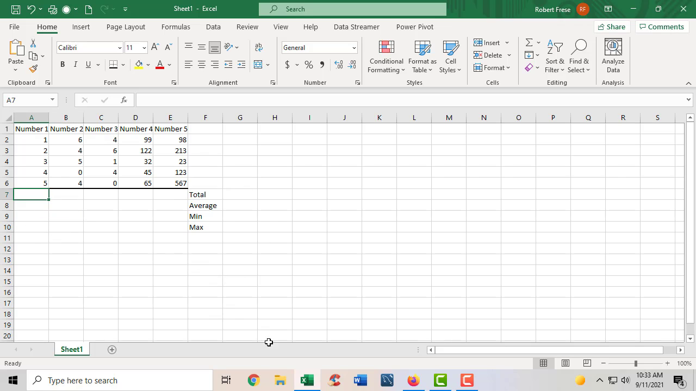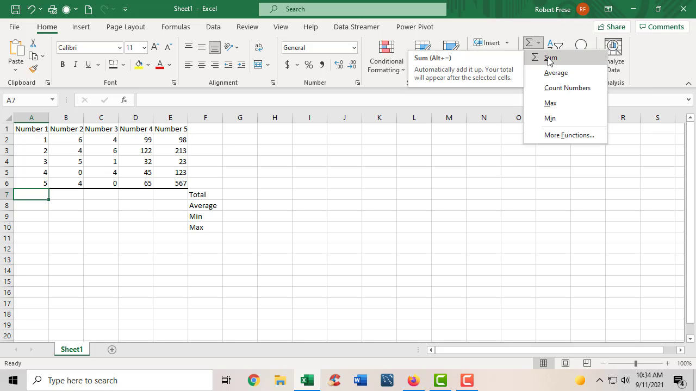So now I'm going to do total, or sum. To do these, there's a very simple icon on your home page over here. This is sum. If I click on this, it will do the sum, but there's a drop down here also. It defaults to sum if I just click on the icon. If I want an average, I have to use the drop down, or count the numbers, or max, or min. I have to use the drop downs. We won't get into more functions today. We're just going to do sum, average, max, and min.